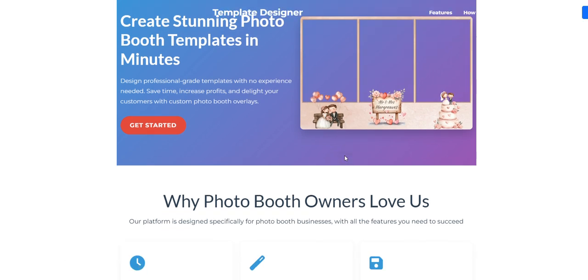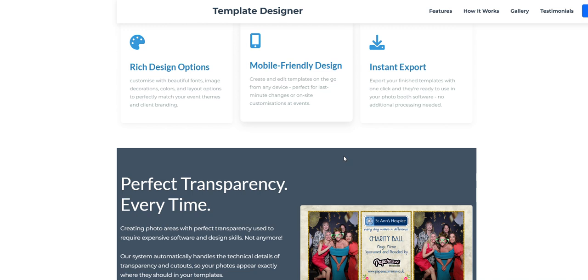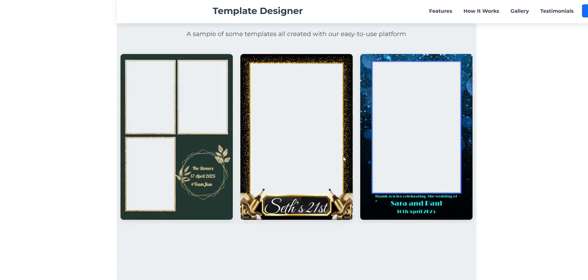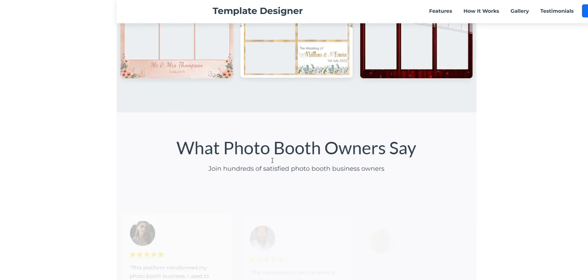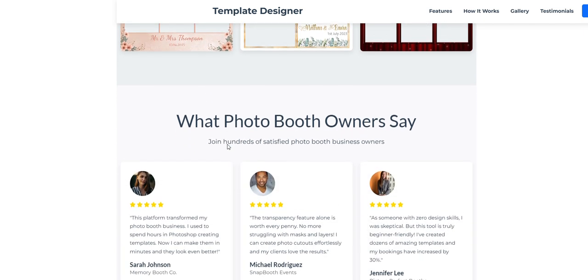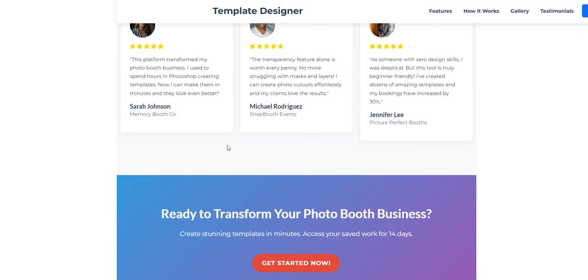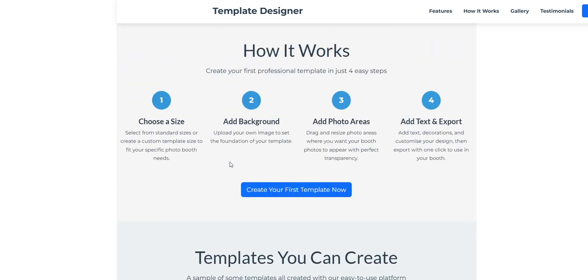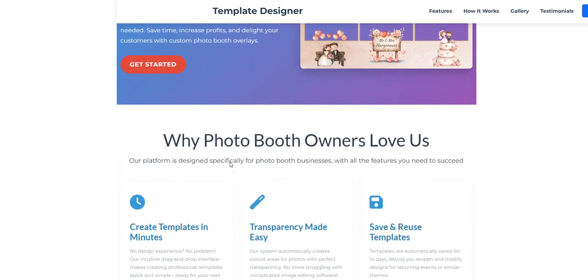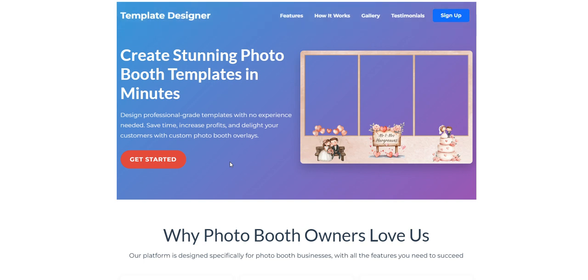Now, just quickly scroll down here. So this is just the landing page for the website. It shows you some templates. Yeah, but it's all there. It's pretty much ready to go. Just need to sort the payment methods out. More than likely going to go through PayPal.